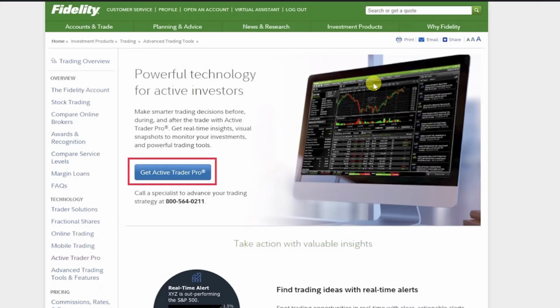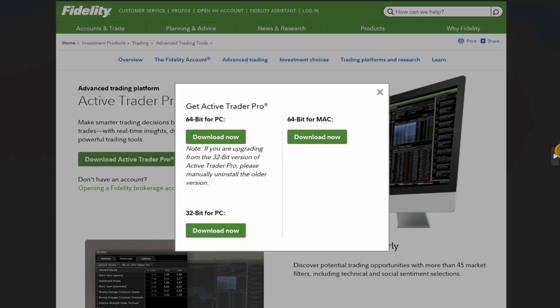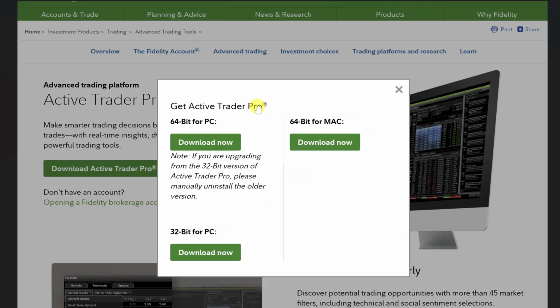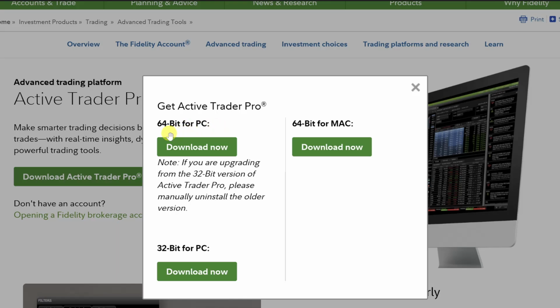Then it's going to take you to this screen. From here, you have to click on this Get Active Trader Pro, and then it's going to show you the option that you can simply download your Active Trader Pro for your system. So if you have a Windows computer, you can select this first option, or if you have a Mac or MacBook, you can simply use this second option. So just select download the appropriate setup file for your system and then simply open it and install it.